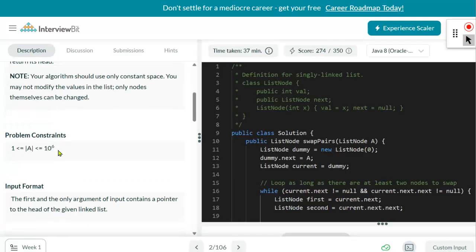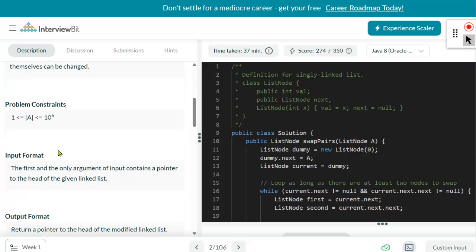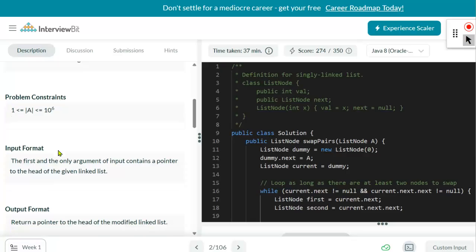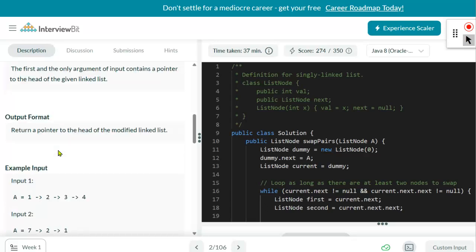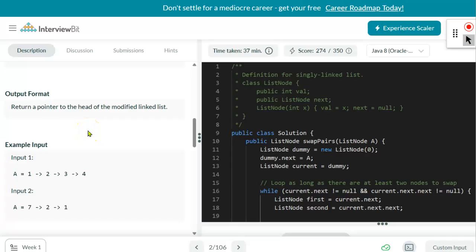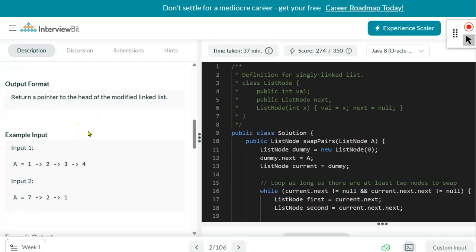Problem constraints: the size of the list will be between 1 and 10 to the 6, 1 million. 1 is kind of an edge case, but we can handle that. Input format: the input is a pointer to the head of the given linked list, and the output is a pointer to the head of the modified linked list.